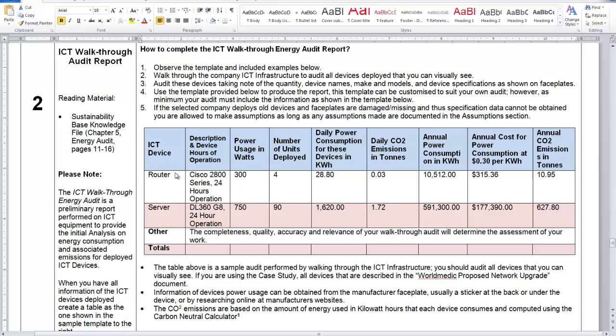Now let's have a look. In the first column, I have listed 2 examples, the router and the server. Then we have the descriptions and devices hours of operation. This router is a Cisco 2800 series, 24 hours of operation. That means it stays on 24 hours a day. Now what is the power usage in watts? That's 300 watts. Right? Now where do you get all this information, first of all?